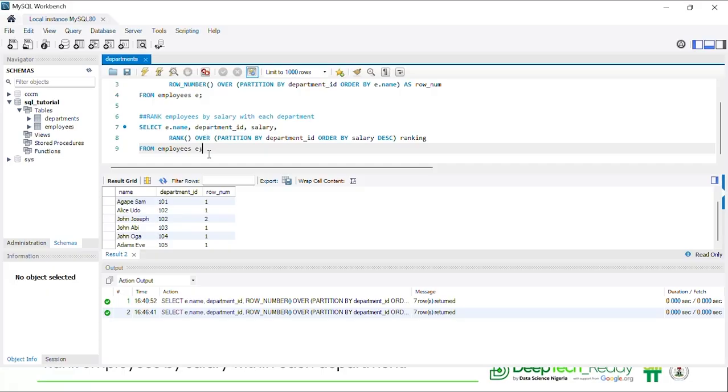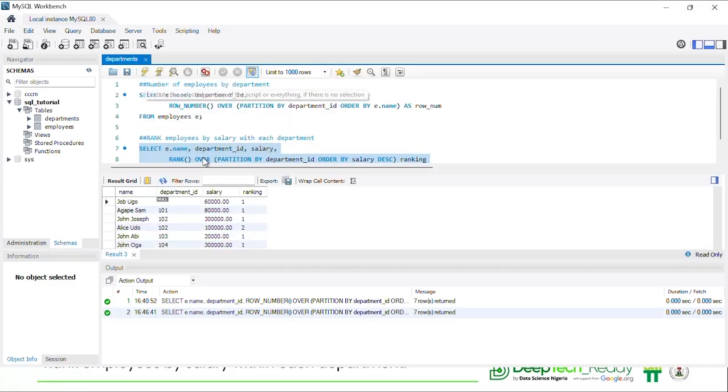So let me highlight this and run so that we can see. Highlight this and run. So we have seen John Ugo, who doesn't belong to any department, and earns 60,000 naira. He's assigned a ranking of 1. We have Agape Sam, who belongs to department 101. He's also assigned a ranking of 1 because he's the only person in that department. We have John Joseph, who belongs to department 102, who earns 300,000 naira. He's assigned a ranking of 1.